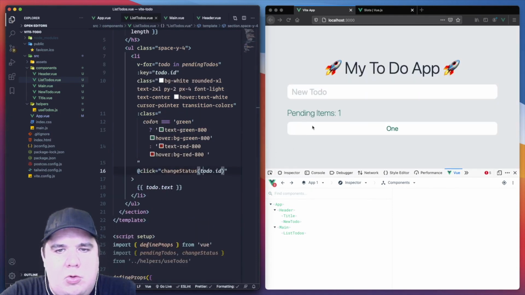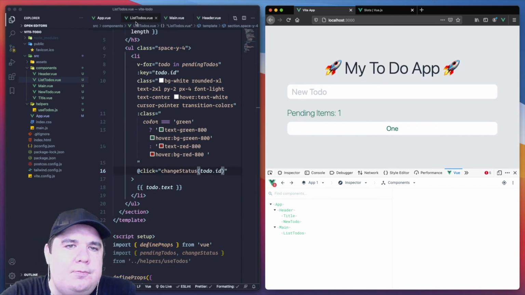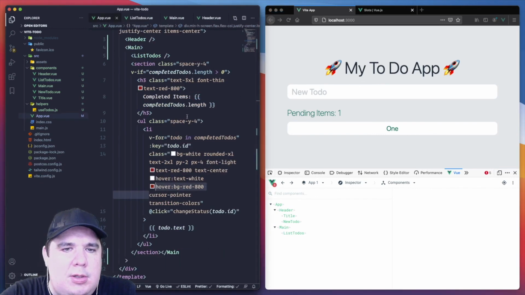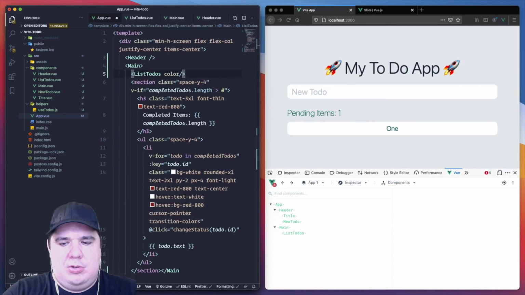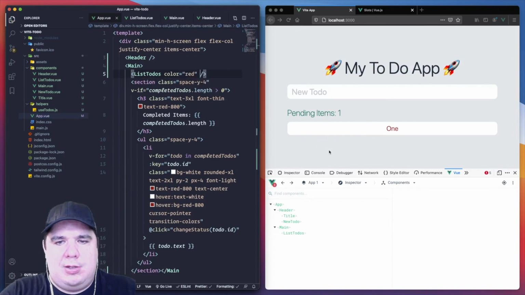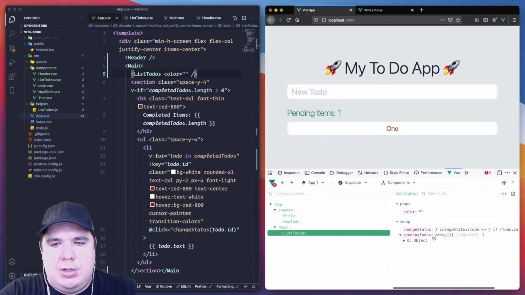Perfect. So by default the color is green, right? But it's still a pending item. If I go here and I change my list, where is my list? Here you go. I change my list to be color equal red. Actually, it could be whatever, but you can see that it just got changed, right? If I remove this, it's still a pending item, right?